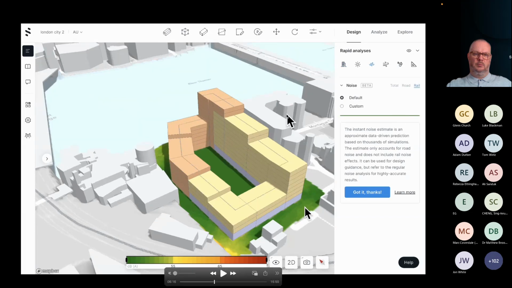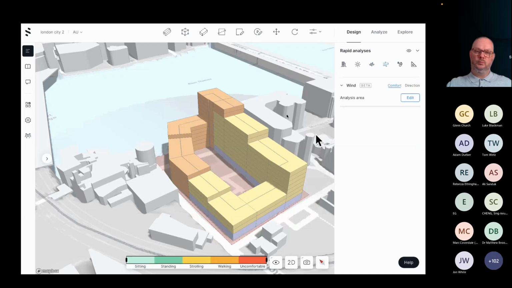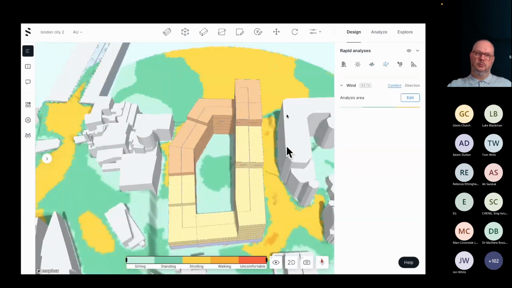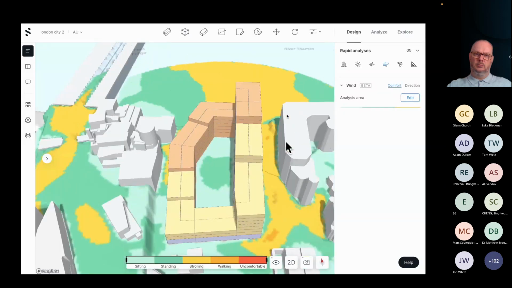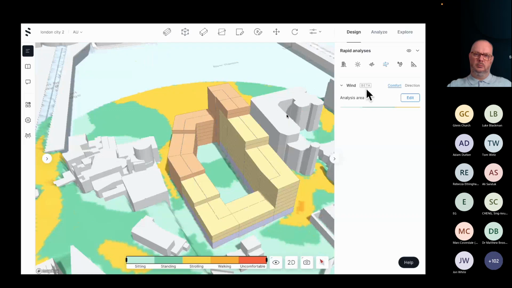programs. Right now, I'm looking at a rapid analysis for noise, and we see that the noise conditions did not change. And we also have wind. The difference between these and the ones that we just saw before is that these ones are based on surrogate models that run within like 1-2 seconds, and the other ones may take a bit longer.